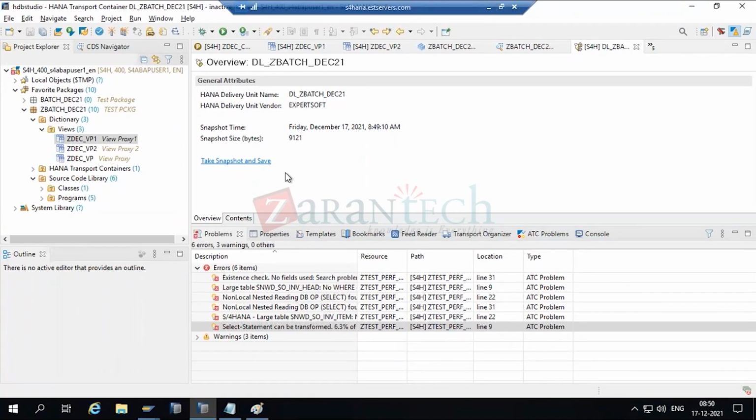But even then, there is also a manual step involved. You need to click on this take snapshot and save. Until you do this, the latest changes, whatever you are doing at the HANA views level, will not be captured in this particular thing, right? So you need to keep this particular point in mind. Because of these manual things and the confusion around these different concepts, SAP again came back with a completely different concept.